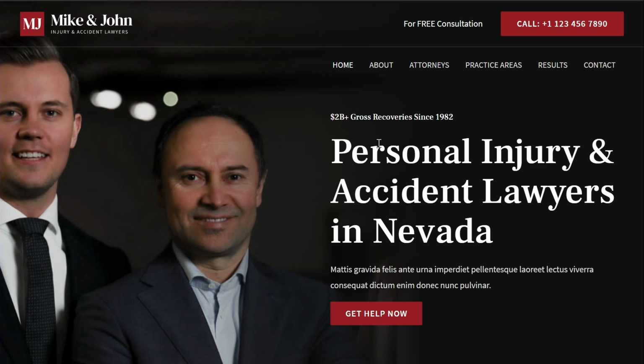And one of the most important things is right here, $2 billion gross recovery since 1982. Now, this is very important because you want your lawyers to be very effective, because if you've had a personal injury, maybe you were in an accident, you want to be compensated the maximum amount of money which you potentially have lost. And this just shows that, okay, these lawyers are really effective if they've recovered this amount of money from maybe another person or maybe a company or corporation.